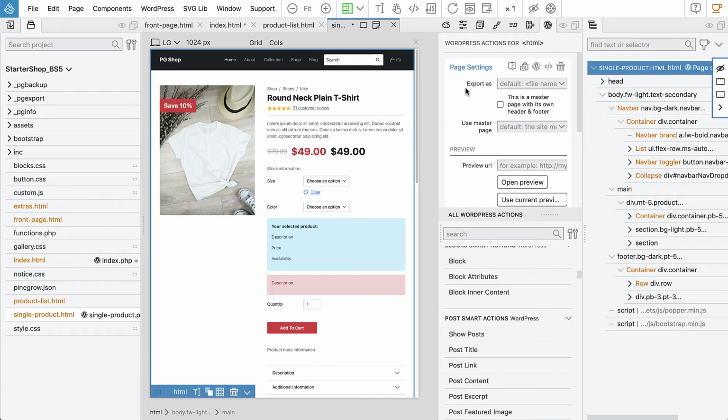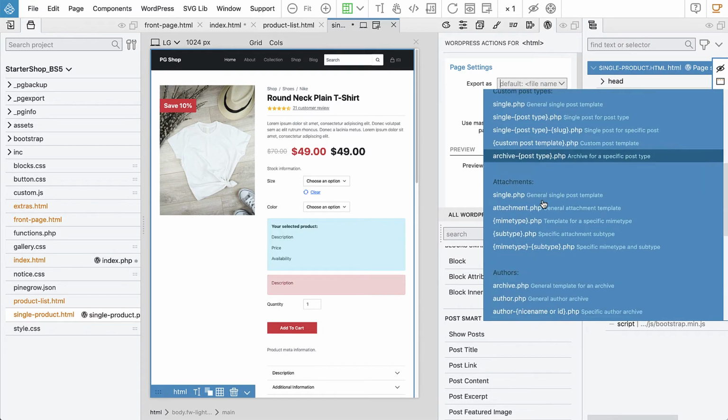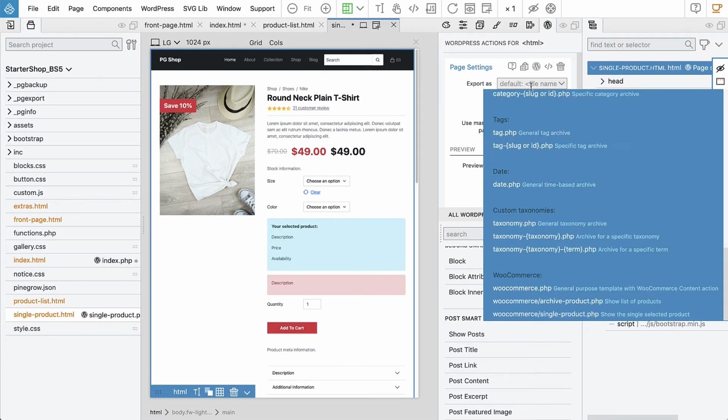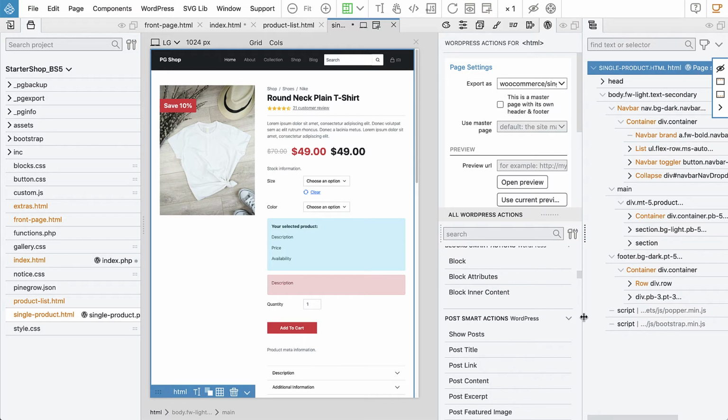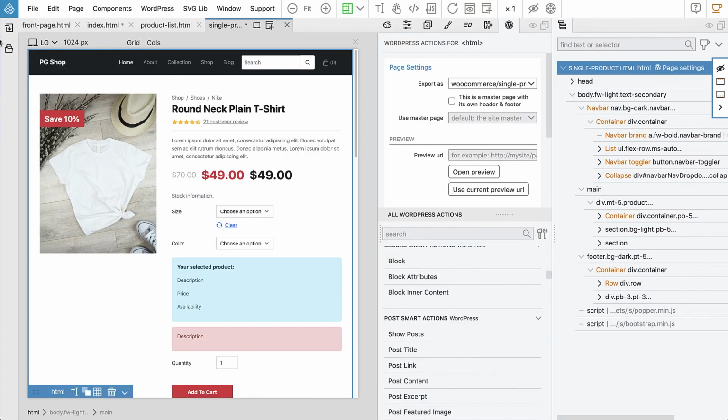So click Page Settings, and now we will export this page. Scroll down. We can type any template name we want, but here we have some useful presets. So we will export this as a WooCommerce single product template, and that template is used to display a single product in WooCommerce. To save space on our screen, let's double click on the project icon to collapse the panel. Now we have more space available.